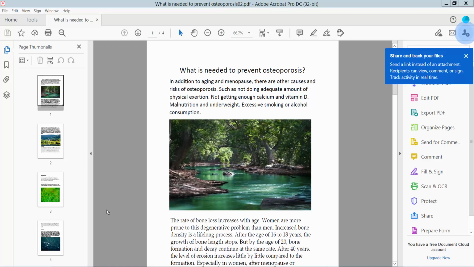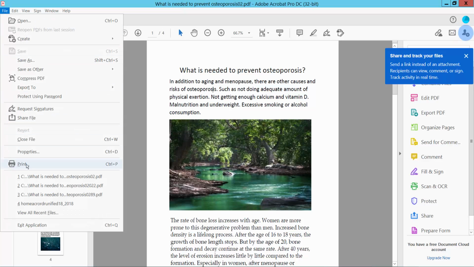Hello everyone, today I'll show you how to convert a PDF portrait to landscape using Adobe Acrobat Pro DC. First, open your PDF file with Adobe Acrobat Pro DC software and click this file option. Here we will find this print option.